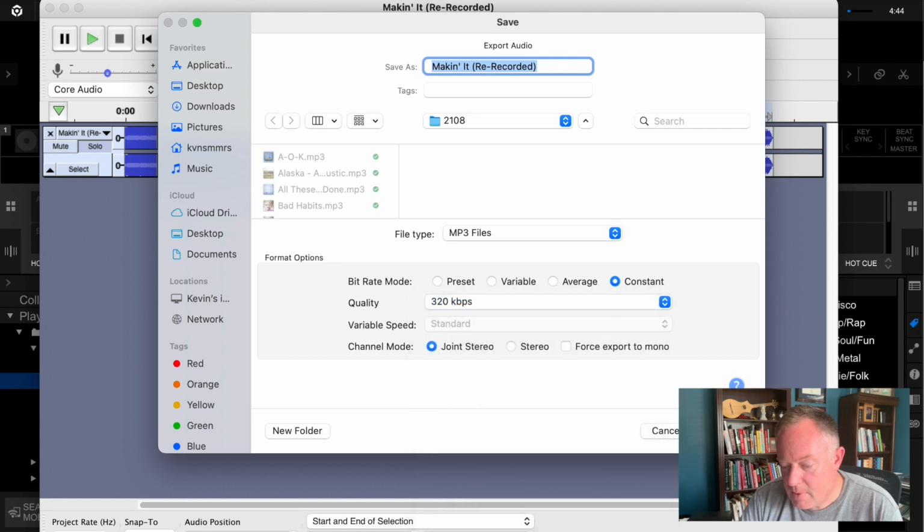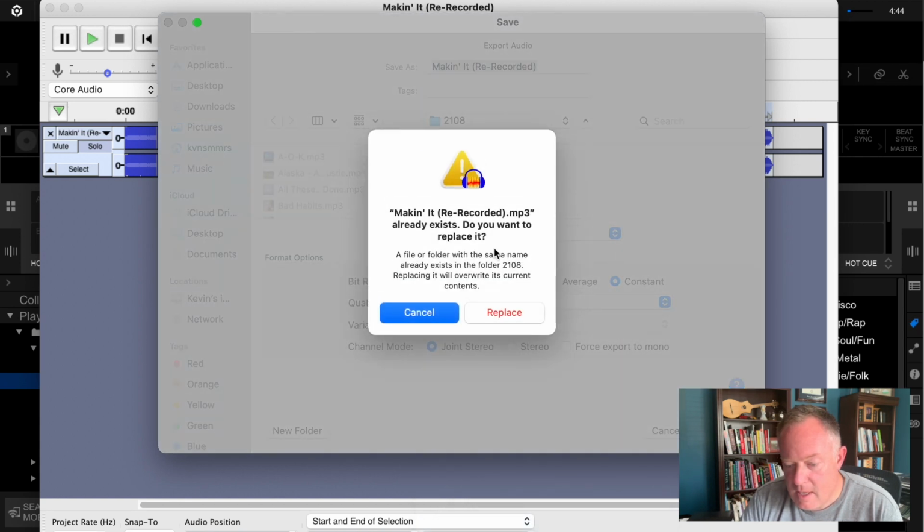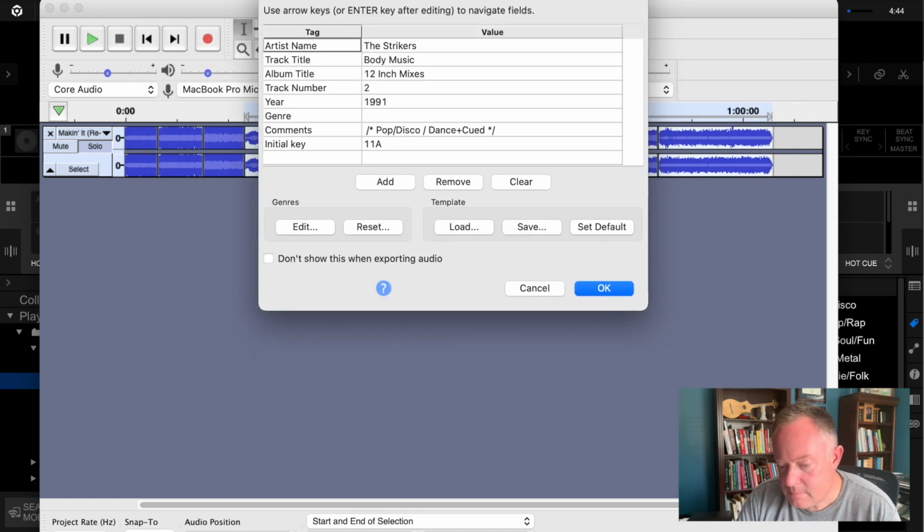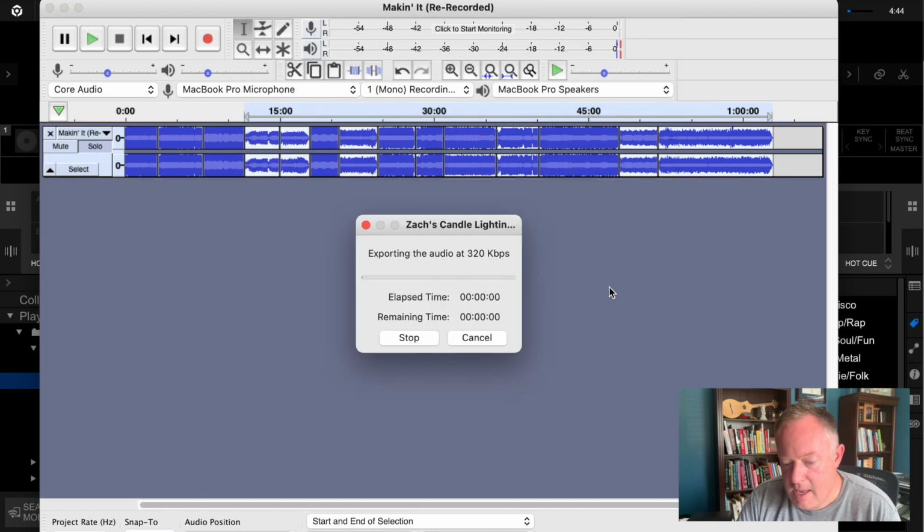So I'll save it. And it's asking me, no, I don't want to overwrite the original. So, you know what, I'm going to change the name of this, and I'll call it Zach's Candle Lighting Mix. All right. So it's going to have a bunch of metadata in here, but that's okay. I'll go ahead and say okay. And then it's going to begin the process of exporting, which can take a minute or two. As you can see, it's going to be about 2 minutes.